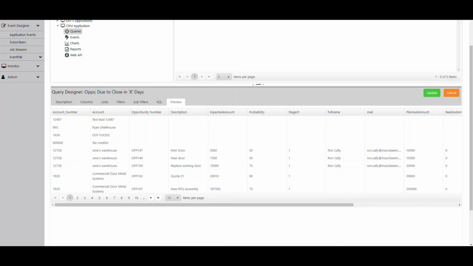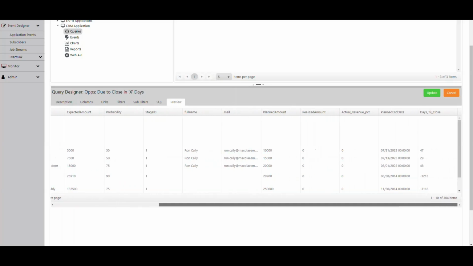and there is matching opportunities. At the end, we should see the solutions calculation for those dates. If days till close, and I look here and I see a few opportunities, and it looks like they are the appropriate calculations. However, for the purpose of this query, we only want to return those opportunities due to close in a certain number of days. That's the X days that you see in the description.